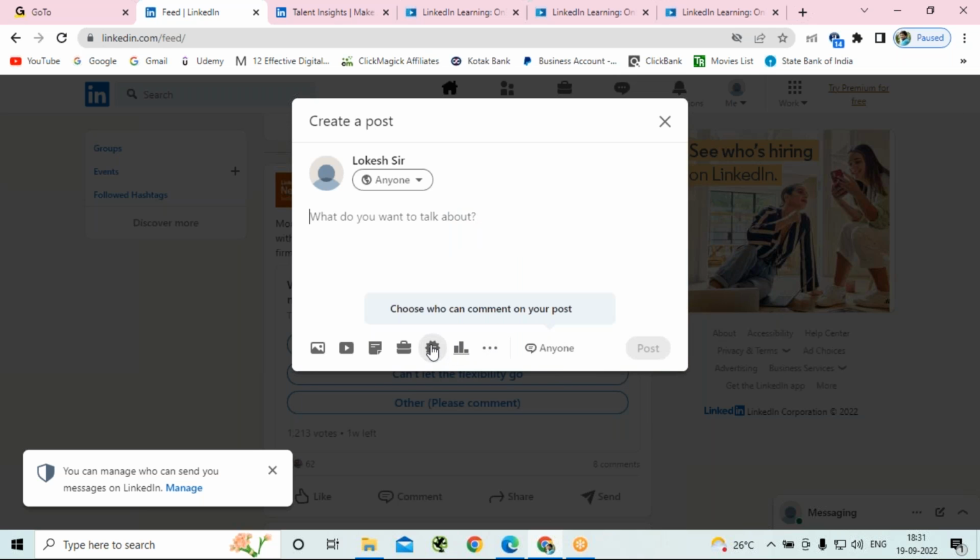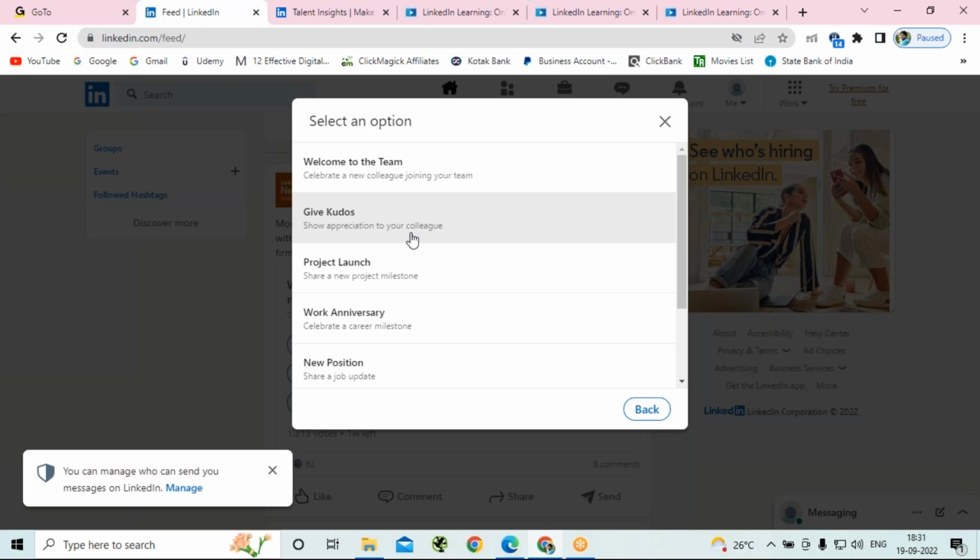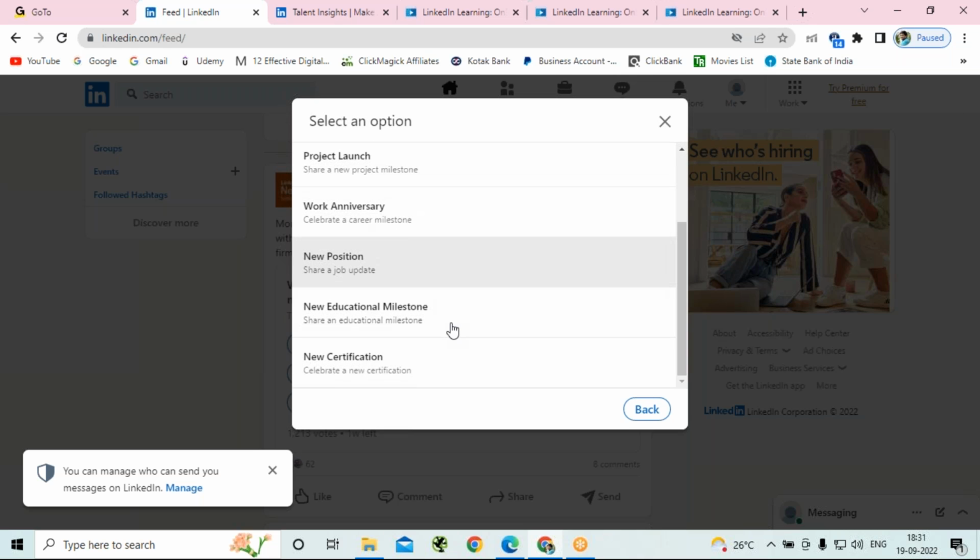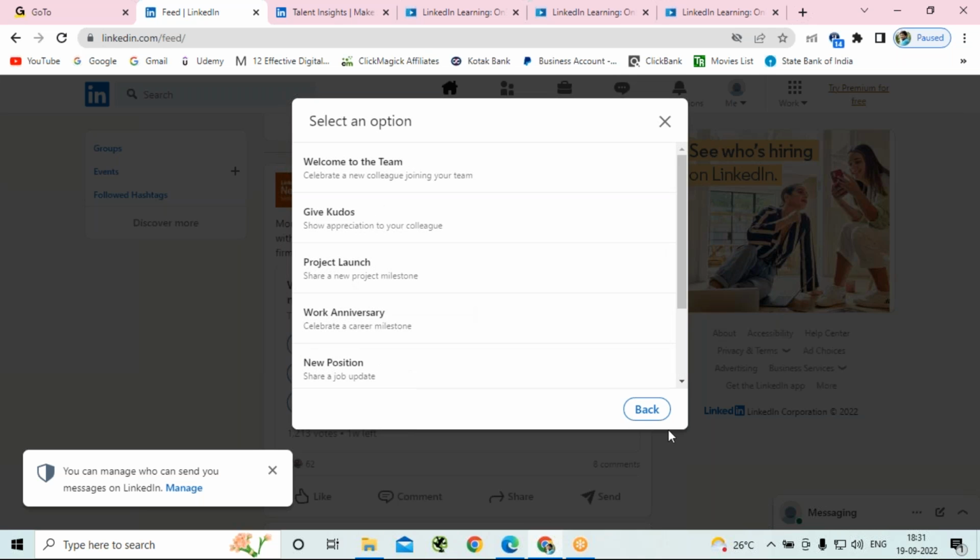Then if you are looking for any kind of achievements, we can say it as a celebration. So if you are going to share any kind of celebration related to any of this, you can choose it. This is like a tag you can select.